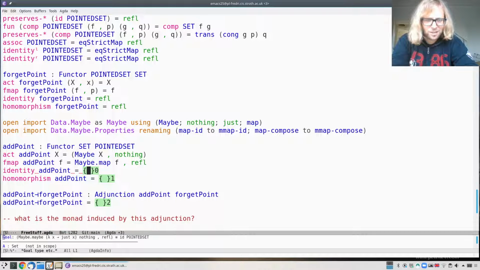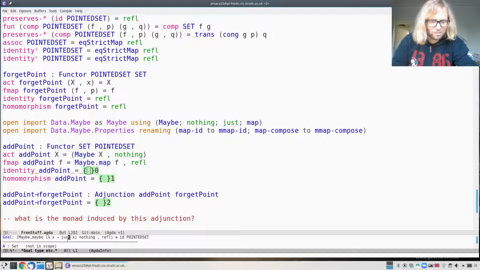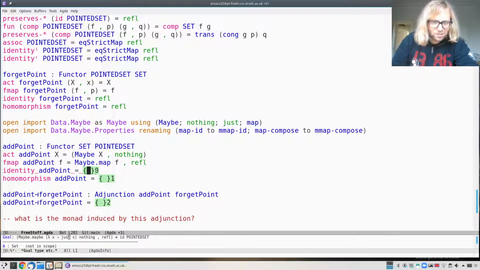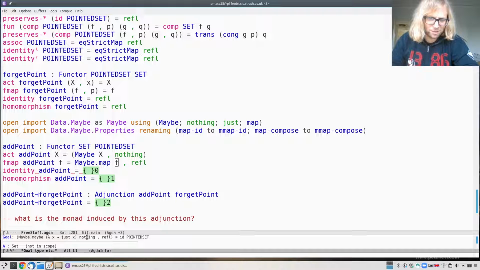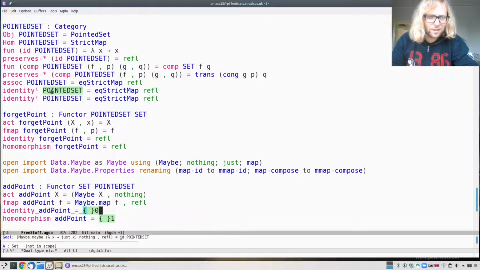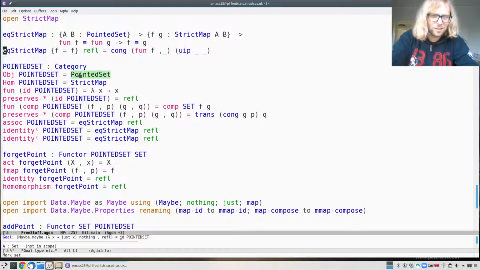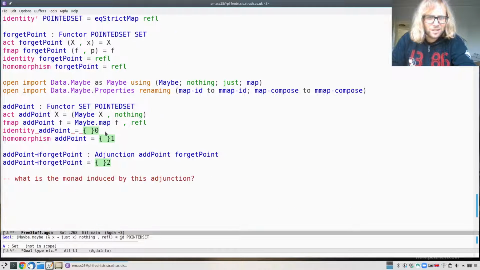Okay, does this preserve identities? Well, what we need is that maybe of the identity function. Sorry, this is a bit confusing. So maybe map of the identity function, which is defined to be this maybe combinator, which turns just to just and nothing to nothing. That should be the same as the identity of pointed set. And we have a way of showing that these things are equal, right?